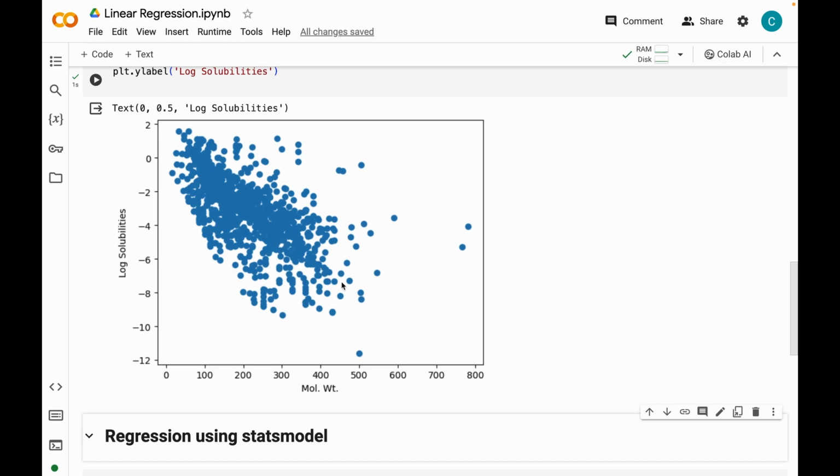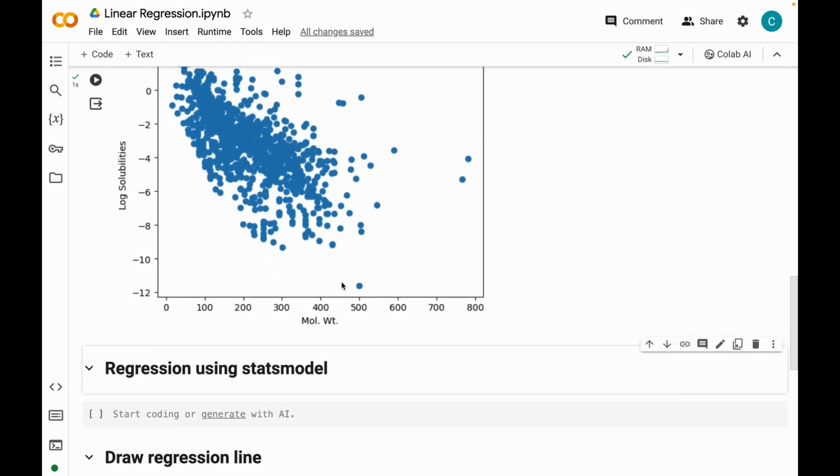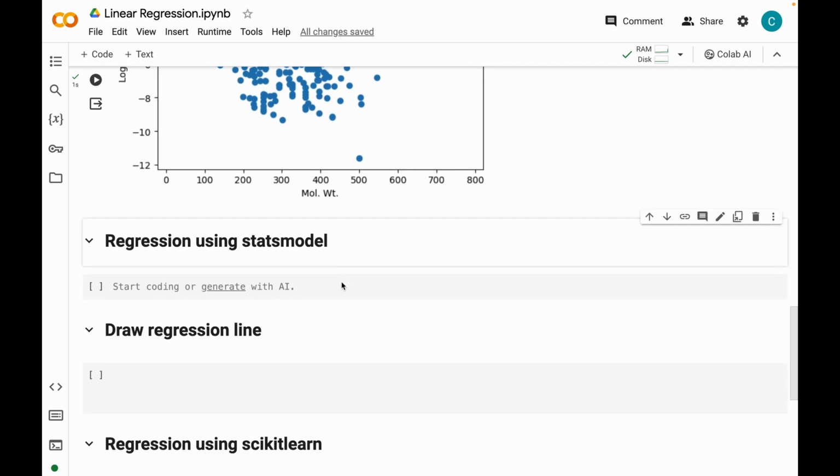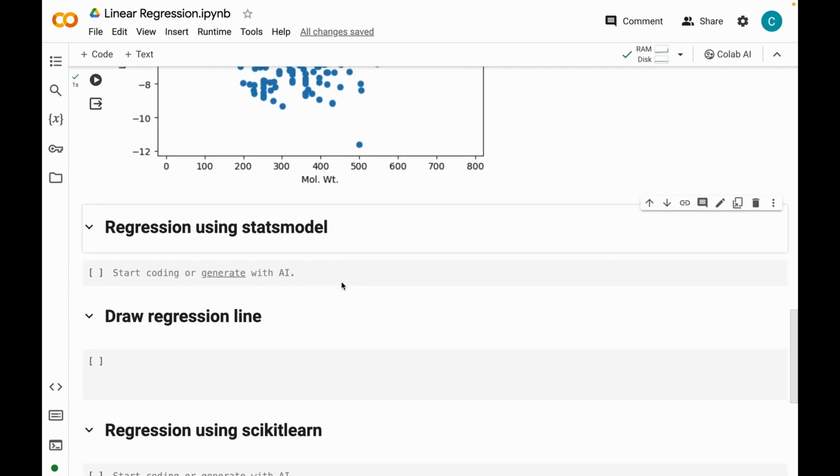Since we are dealing with organic compounds here, you can think of it as with increase in hydrocarbon chain, the molecular weight would increase. That would increase the lipophilicity of these compounds, which would lead to decrease in solubilities in water. That is the reason we wanna use molecular weight as our descriptor. Well, how true that statement is, that we will know when we build our linear regression model. Now let's just go ahead and build our first regression model using statsmodels.